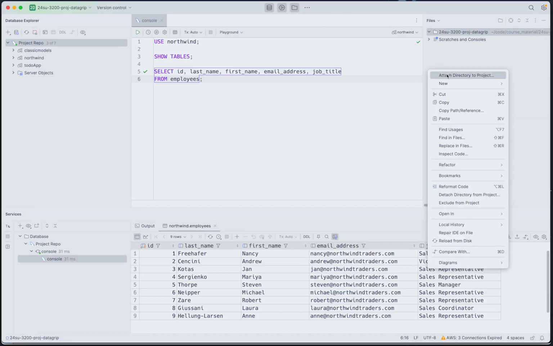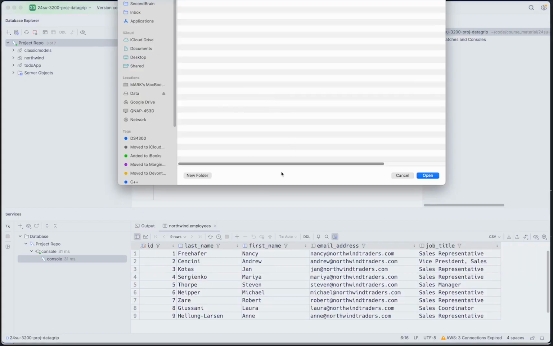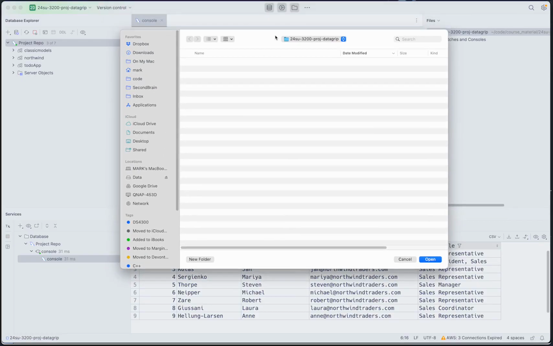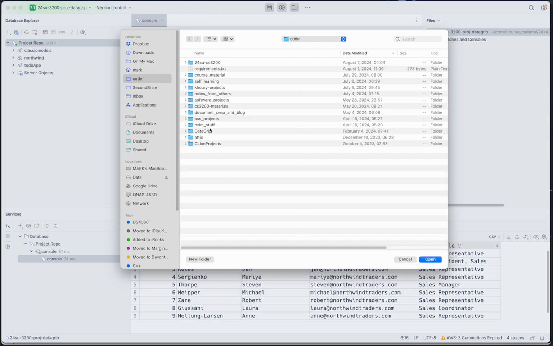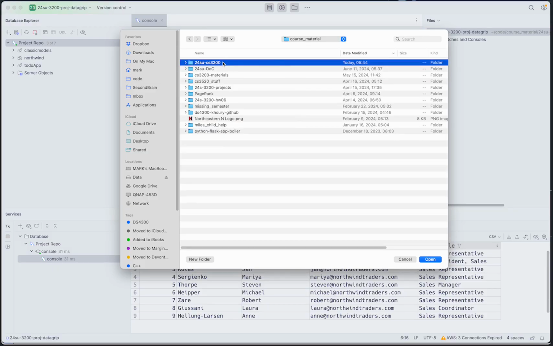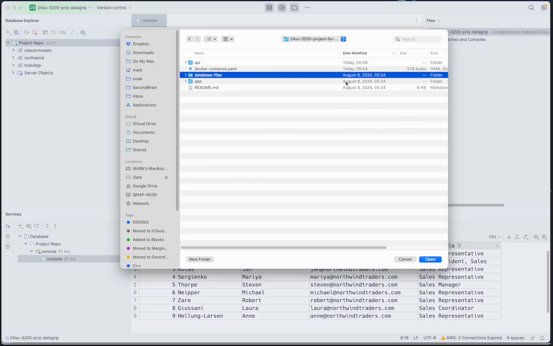Over here in the files panel, I'm going to choose attach new directory to project. Now, this is a DataGrip project. This project right here doesn't have anything to do with your project repo. Let me drag this down so you can see it. I just need to navigate over to, let's see, where did I put it? I think it's course materials, summer, and then walk through, and then I'm going to add the database files folder.